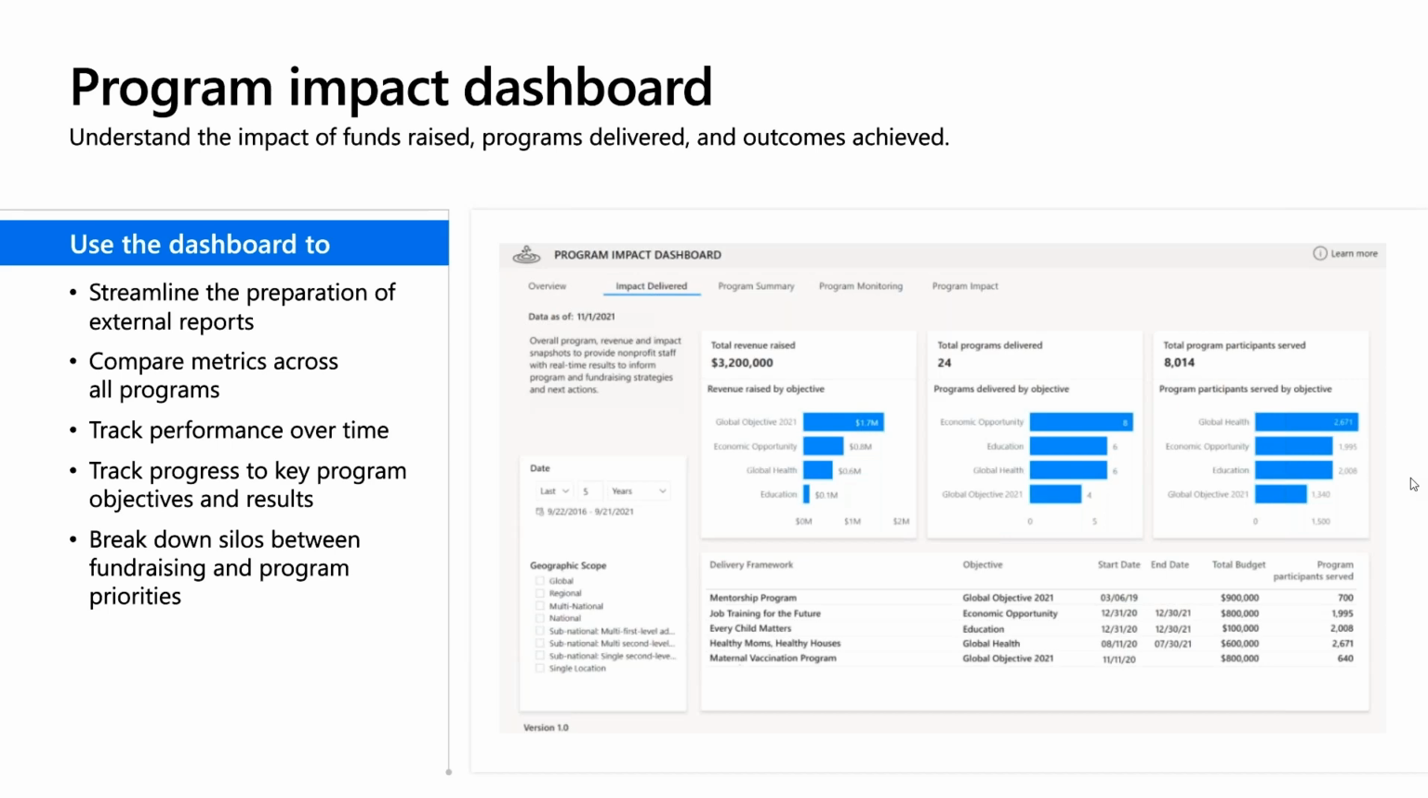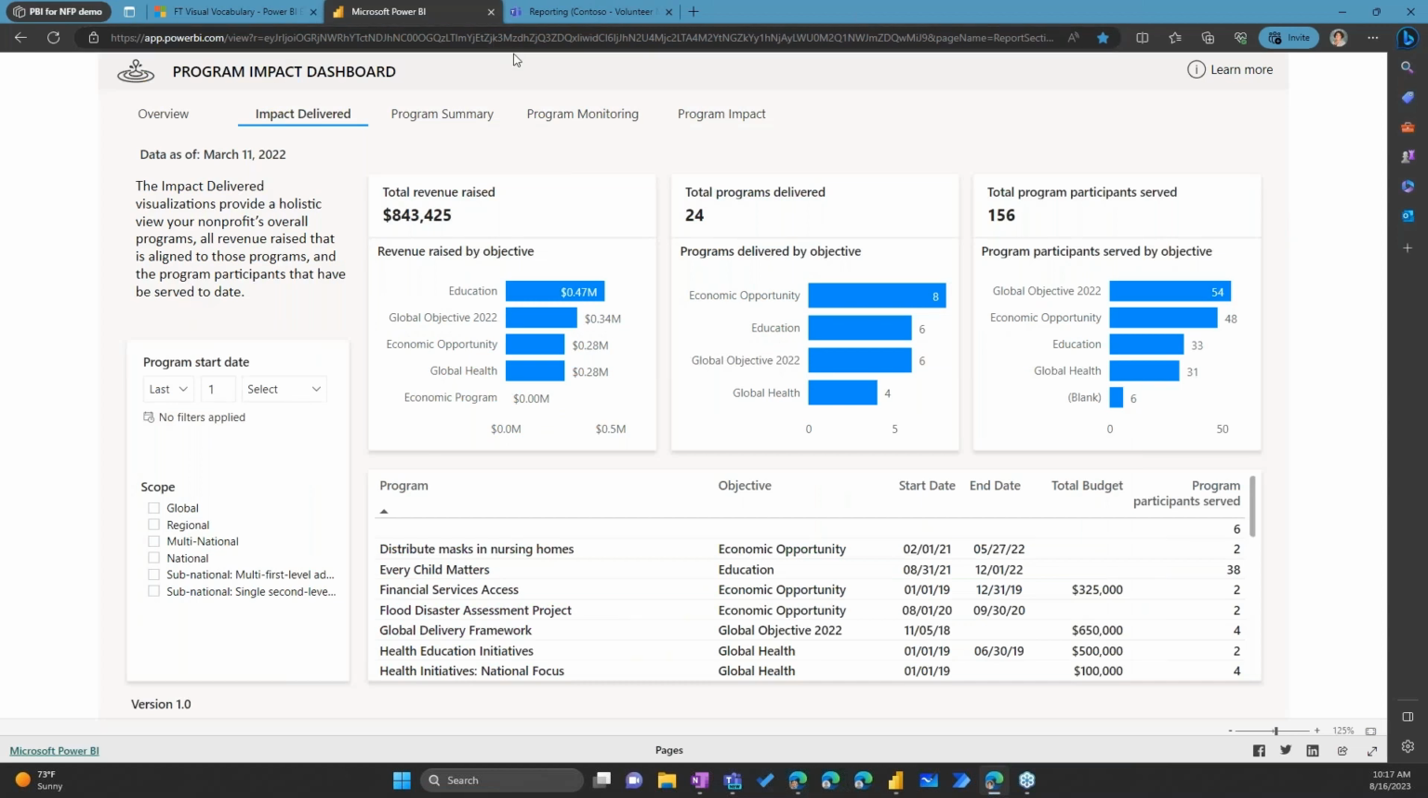So let's go ahead and jump into the browser here. You can see I'm using the Edge browser. This works in whatever browser you prefer to use. And I'm looking at a program impact dashboard. This is all just demo data, but it helps give us a sense of the functionality here. So this first tab is impact delivered. And this is a nice high-level holistic overview of total revenue raised, total programs delivered, and total program participants served, with a listing of programs down here in the table.